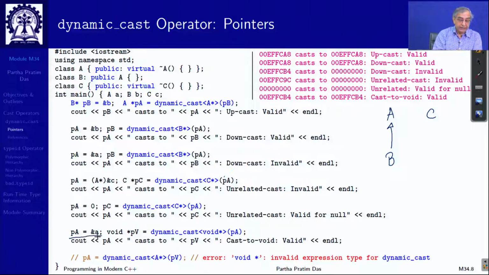Now, let us take a P A pointing to an A object and use dynamic cast to cast the pointer to void star, that is, forget about the type, which means forget about what that object might have. Right. So, this is casting to void, which is valid. This will give you the same pointer back, telling you that you have been able to cast it, and now you hold the object as a void type. Right.